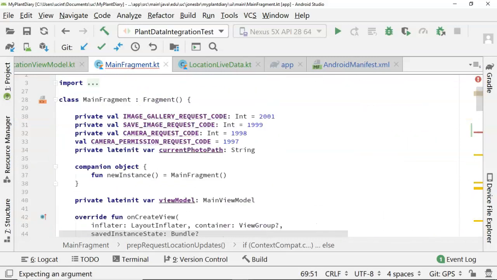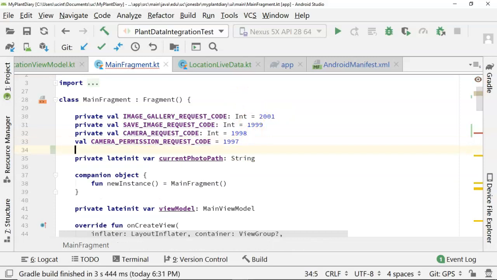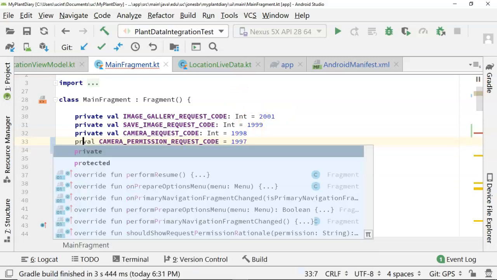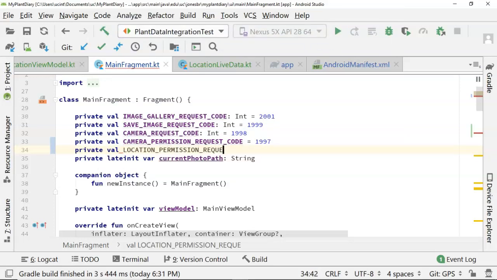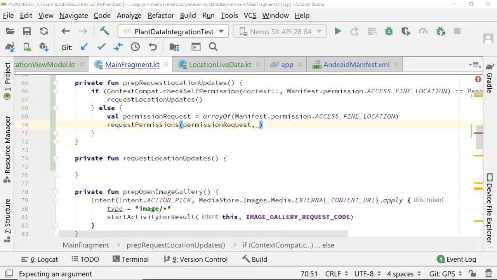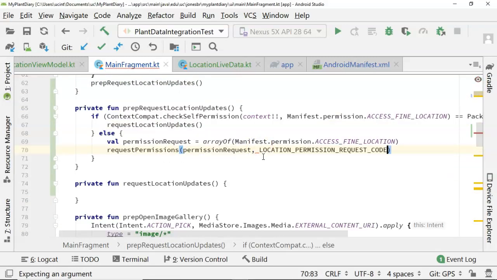Let's see, what number can we use? We'll use 2000. I'll make this one private while we're up here. So we'll say private val location permission request code equals, we haven't used 2000 yet, so we'll go ahead and use 2000 just like so. So we'll copy that value and we will simply paste it right down here in this location request code. And at this point I think we're in good shape.